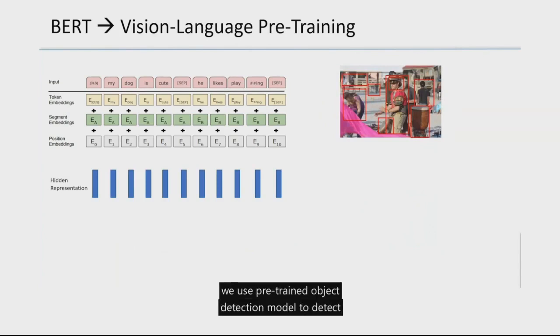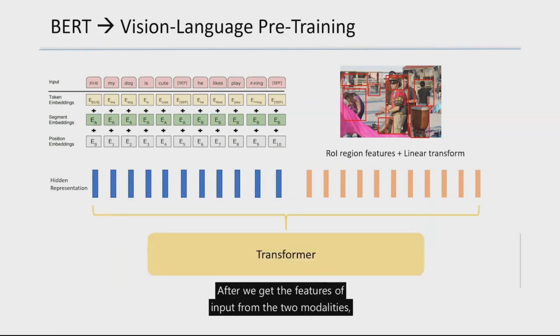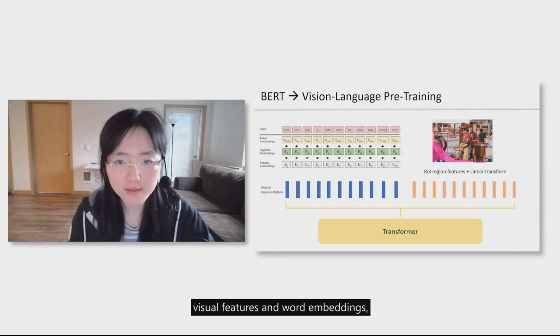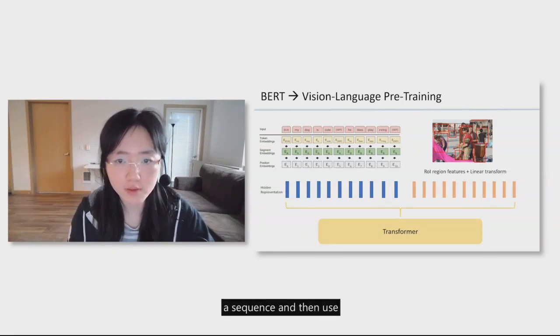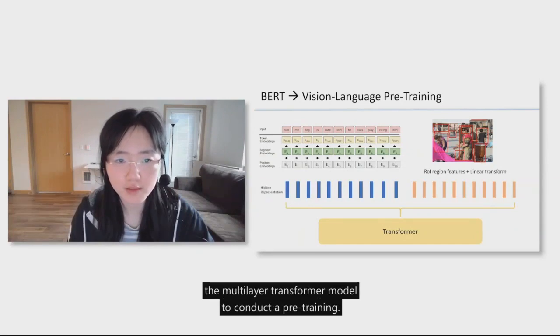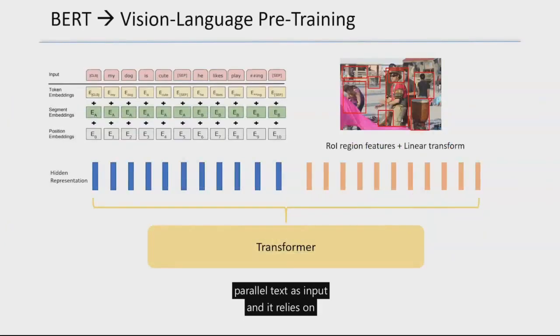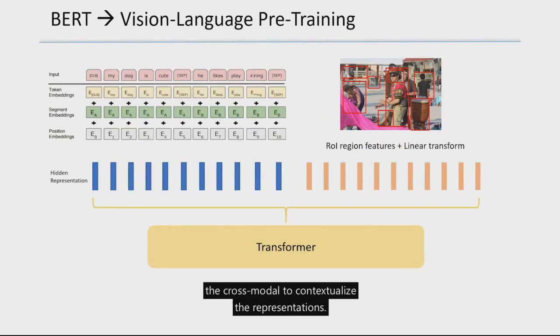For the image part, we use a pre-trained object detection model to detect objects in the image and extract the region features. Then we use a linear layer to transform the extracted region features into the same dimension as the word embeddings. After we get the features of input from the two modalities, visual features and word embeddings, to learn the cross-modal representation, we concatenate the word and the image features into a sequence, and then use the multi-layer transformer model to conduct pre-training. The model takes visual features and its paired text as input and relies on the self-attention mechanism to learn image-text alignment and produce the cross-modal contextualized representations.